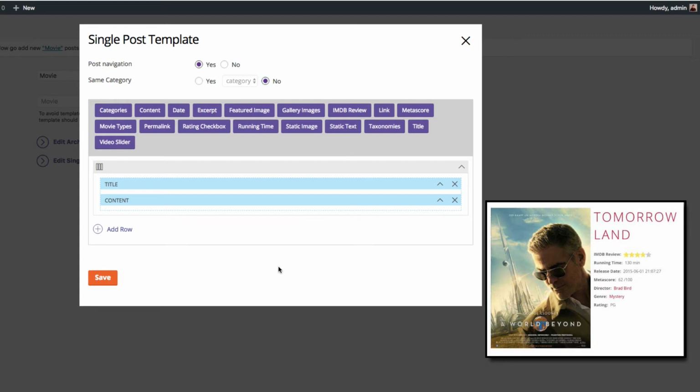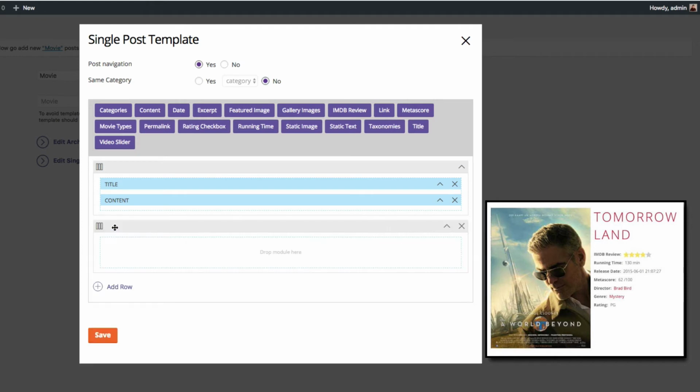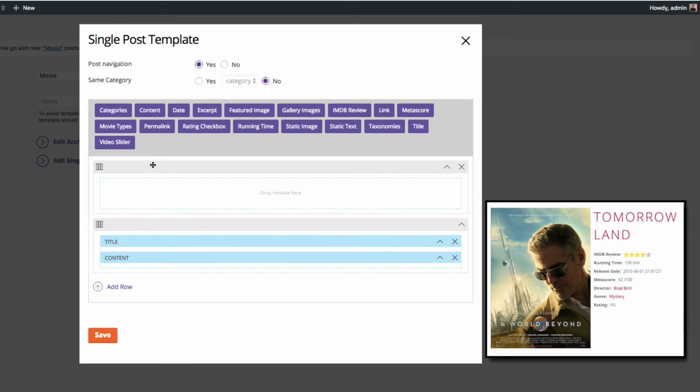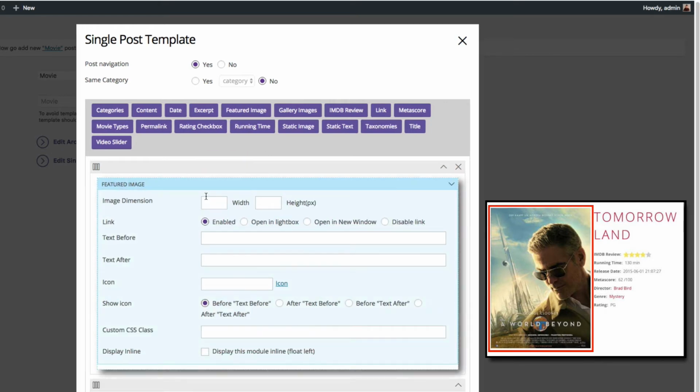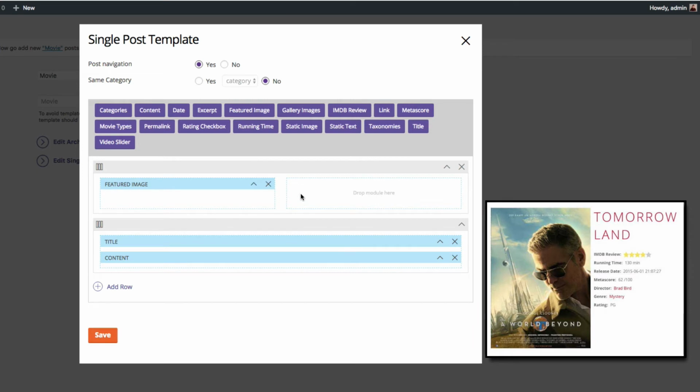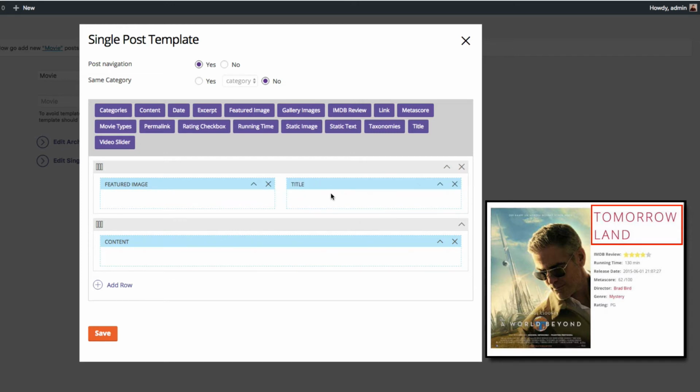Let's get started. For the first step, I'm going to add a new row. Then I'm going to drag this new row up to the top, and then I'm going to select a 2-column layout. After selecting the 2-column layout, I'm going to drag and drop a featured image. Similar to the archive layout, I'm going to leave this blank as well. And on the right side, I'm going to drag and drop the title field.